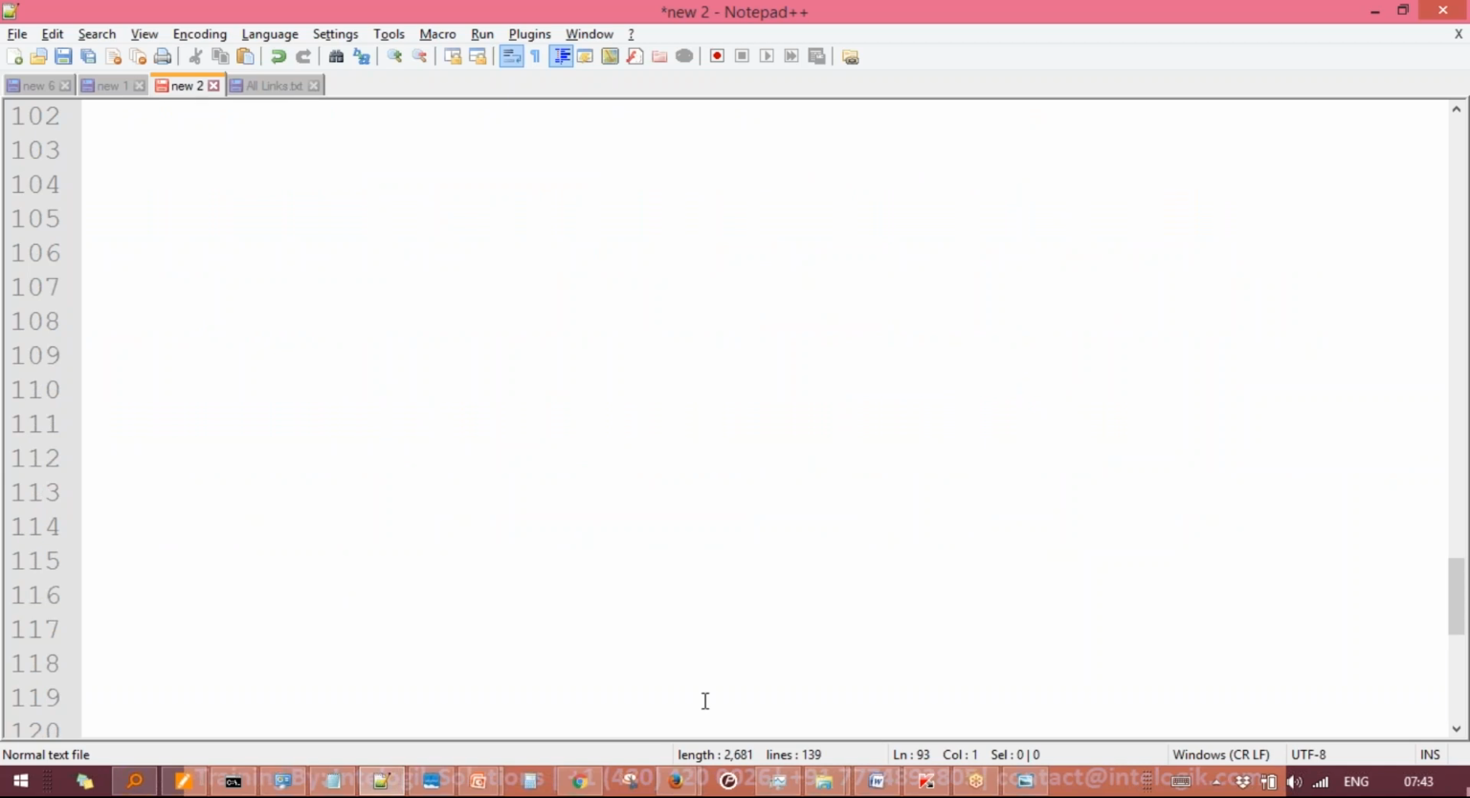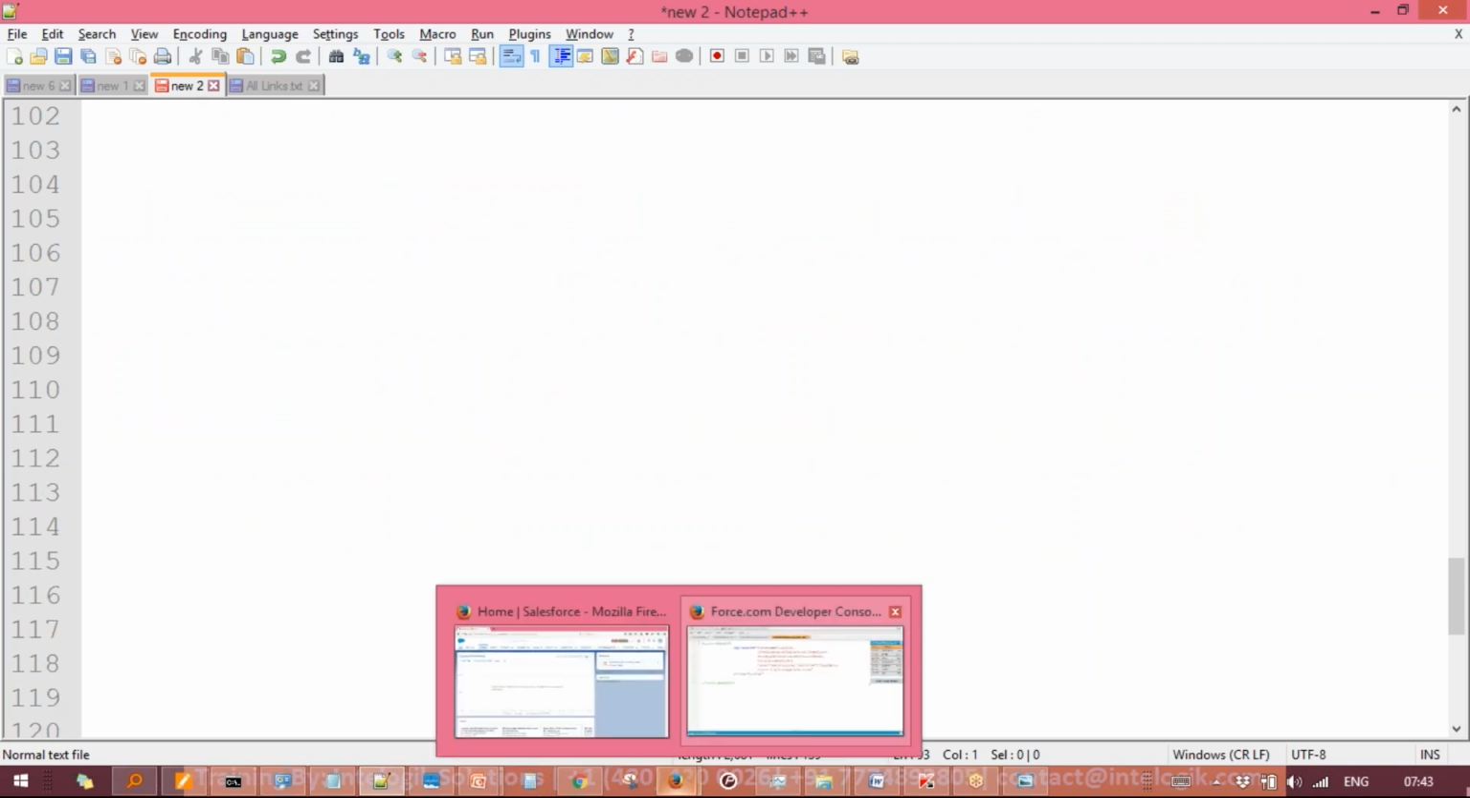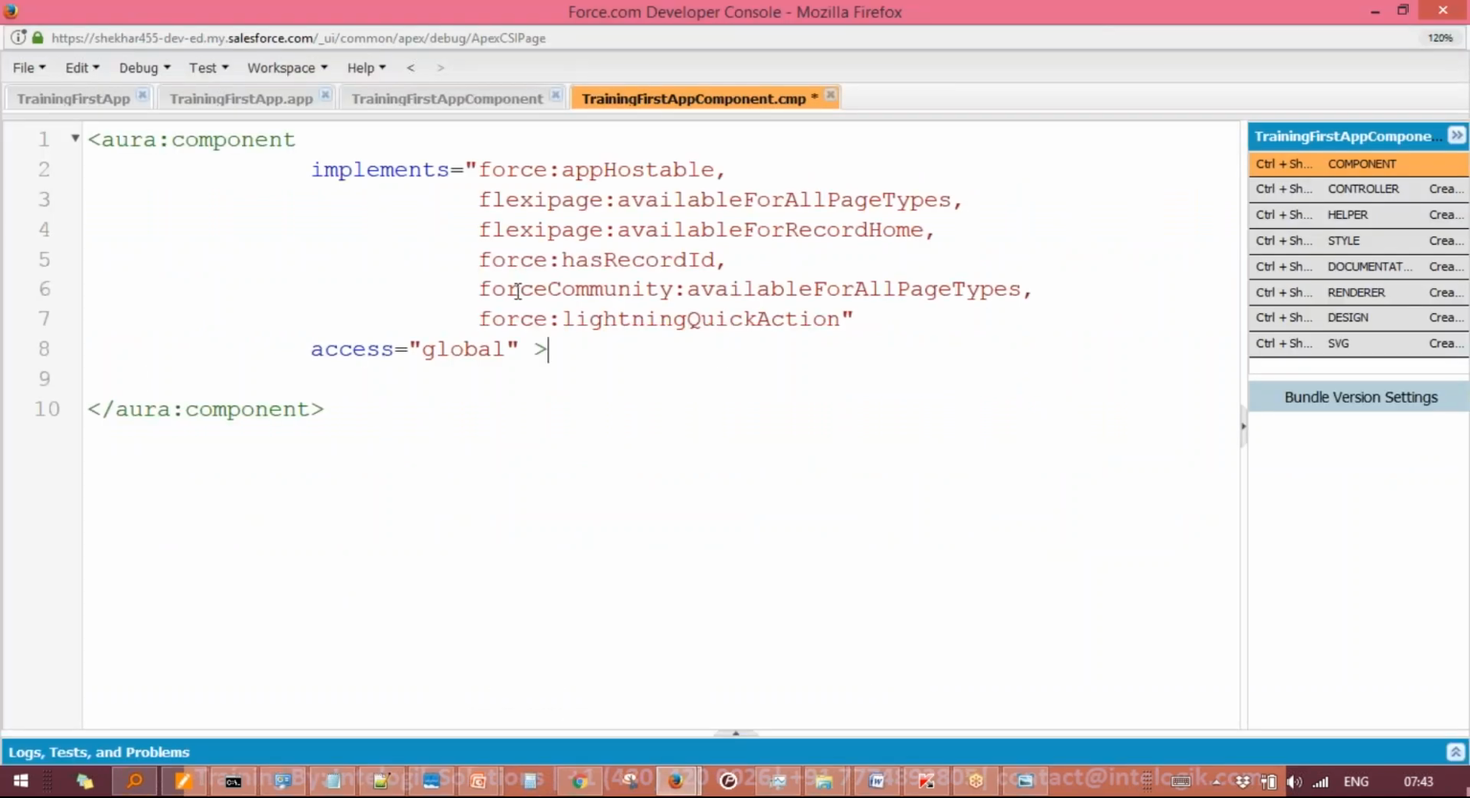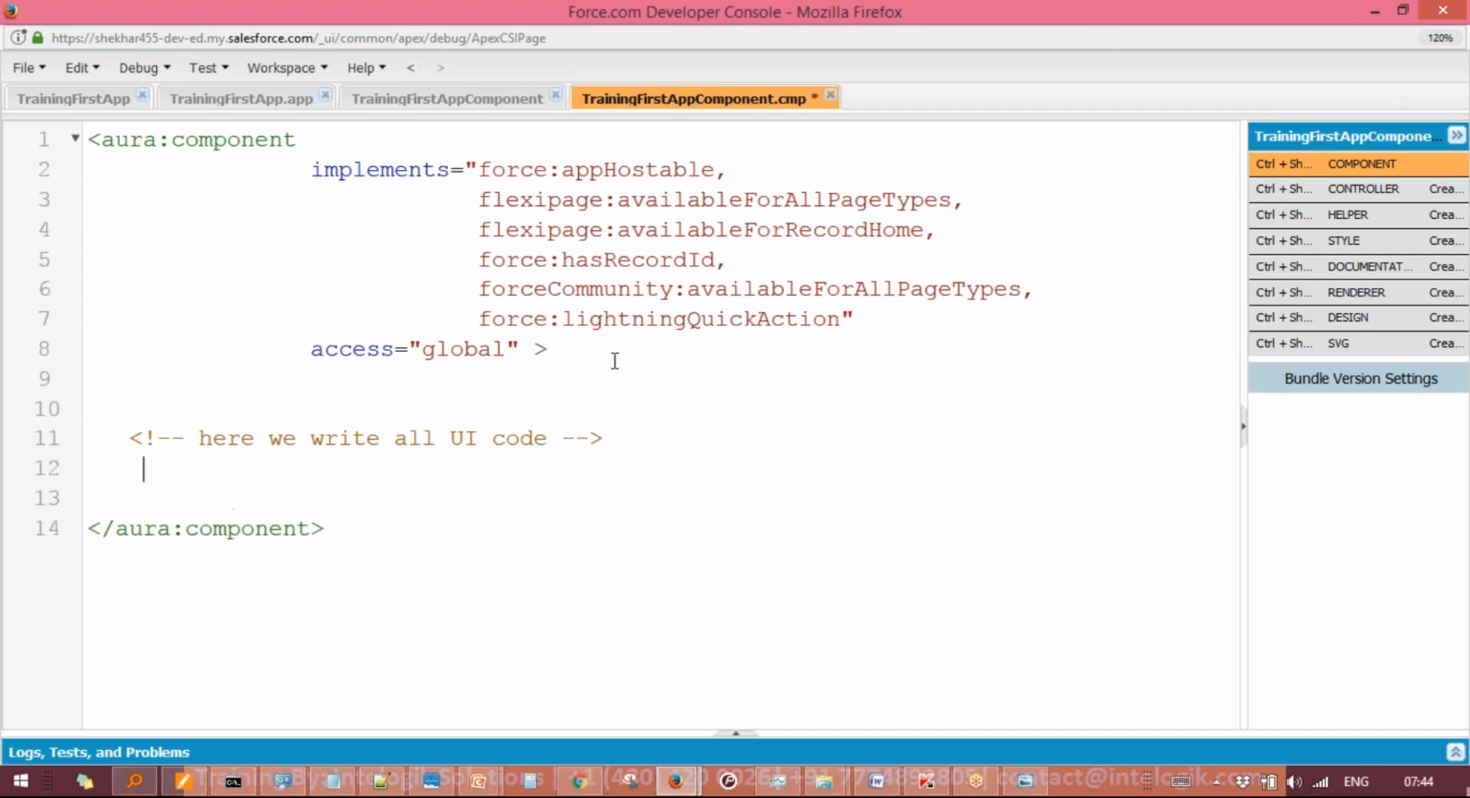Fine, so in this case we have given all this facility. In future, when we need it, we will just take the benefit of this. Right now, just come down. Now here, write all your business logic. So please note, here we write all the UI code, not in the application. So write all the UI code here. Okay, so let's write here.